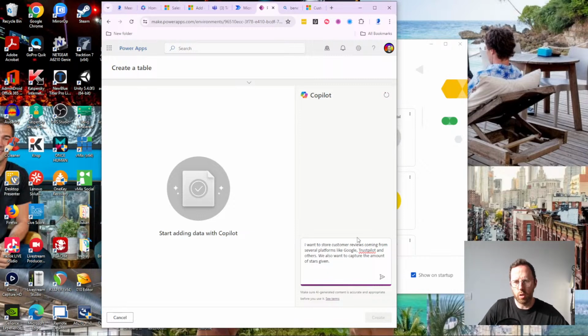So I want to store customer reviews coming from several platforms like Google, Trustpilot, and others. And we also want to capture the amount of stars given. That's what we want to create as a table. So we ask Copilot to do it for us.